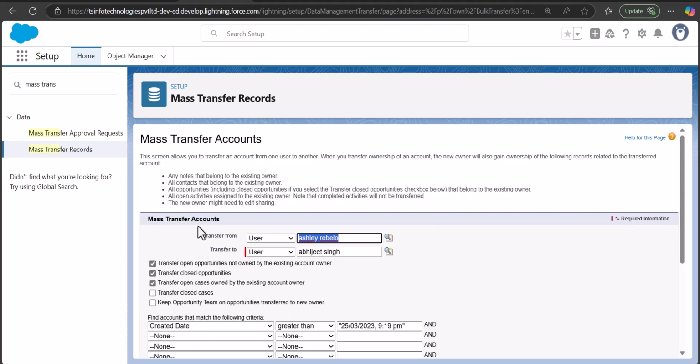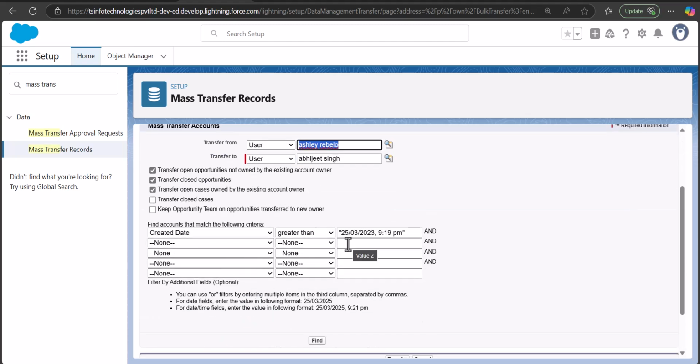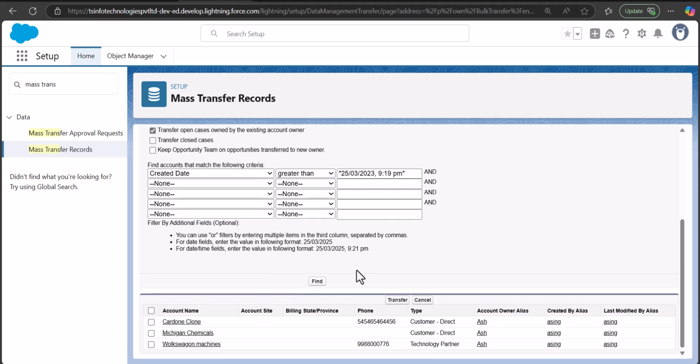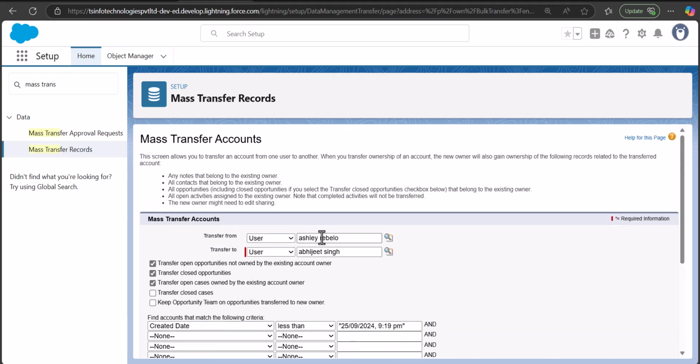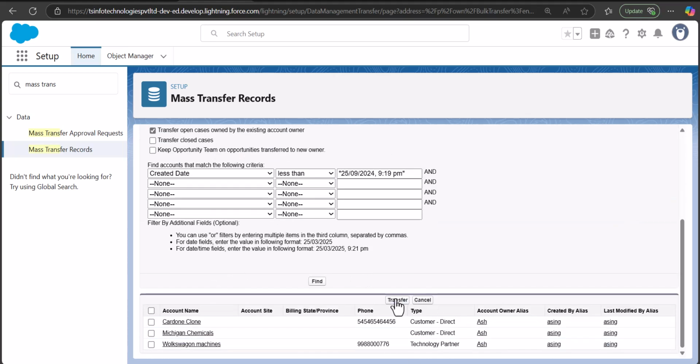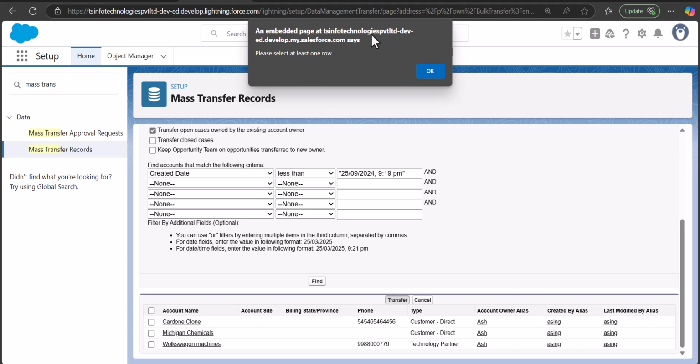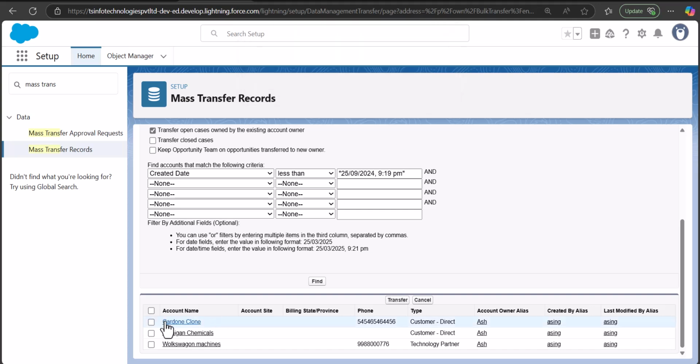So here I have redefined the filter criteria so that created date should be greater than 25/3/2023. Here I've got three records. So these are the account records for which we are going to transfer the ownership from Ashley to Abhijit. So here we will click on the transfer button, and it is showing a pop-up message. Okay, so here we have to select the rows also. So I have selected all the rows, and again click on the transfer button.